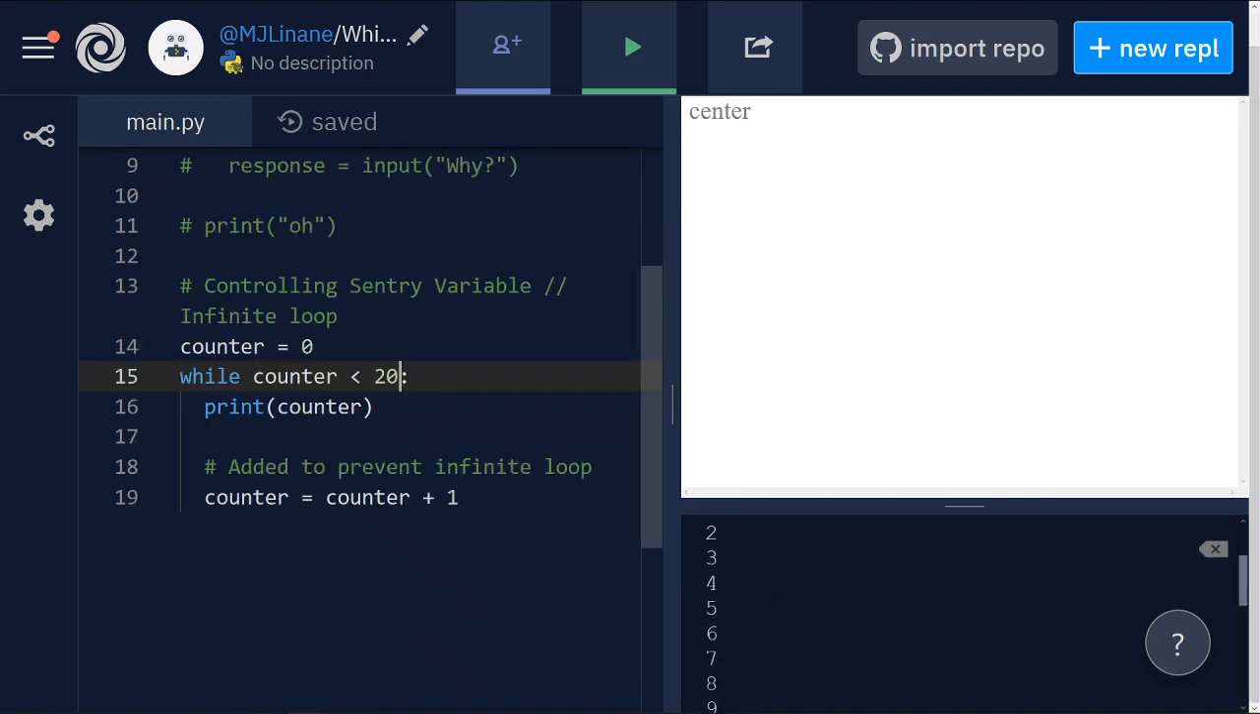Pretty cool. All right, so this is while loops. They are incredibly useful, incredibly helpful, and incredibly important to programming. We have to be able to repeat code over and over again without writing the same code over and over again. So we use while loops to repeat that code for us, and we use a sentinel variable, like the counter here, to watch over that while loop to make sure it's doing what it's supposed to do.